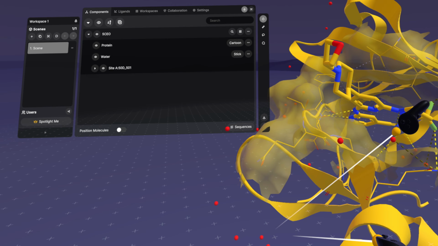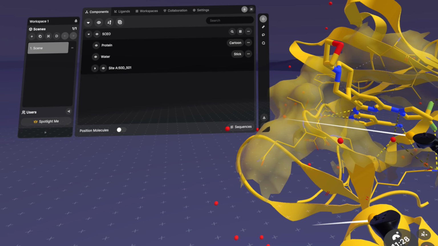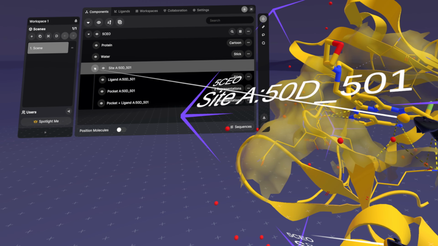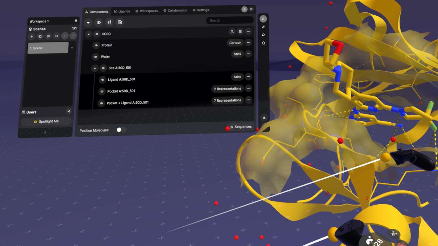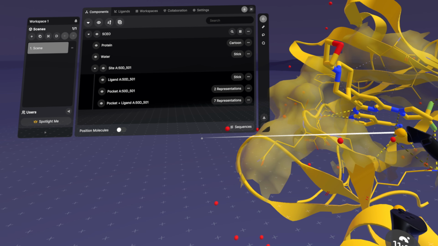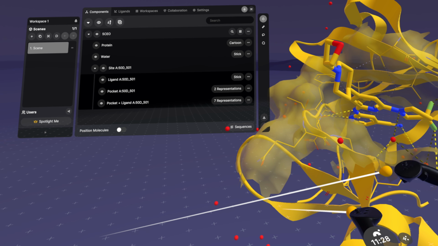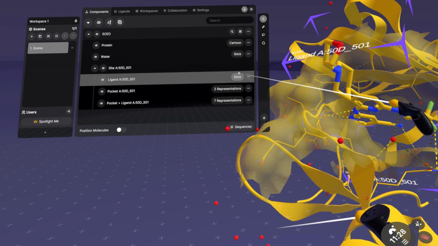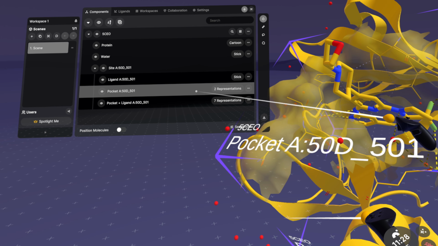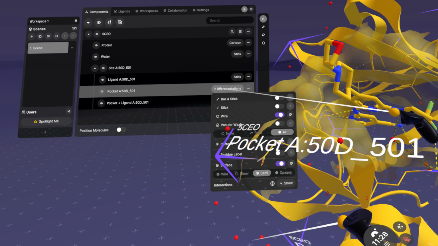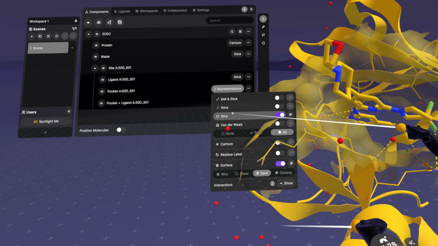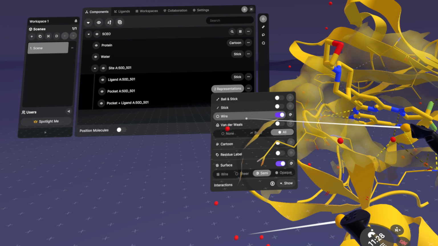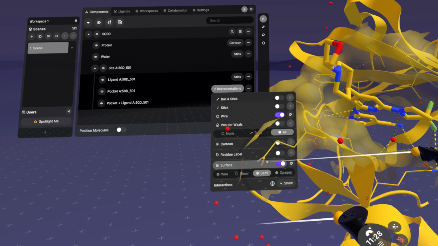And this pocket here was automatically generated because 5CEO has a ligand in the crystal structure. And Nanome v2 will automatically recognize this, and for any ligand that is loaded with a protein, you will get this pocket view. You'll have the ligand itself that has a component, which is represented as a stick, and then you'll have the pocket itself, which has the amino acids that are within a 5 angstrom sphere around that ligand, and as well as a surface on there too.